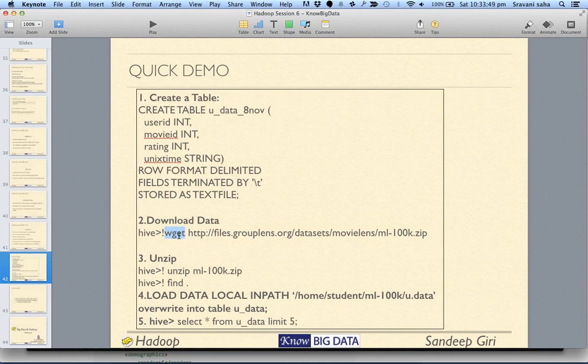wget basically downloads from any website. If you want to recursively download any website, you can use wget. So this will download the movie lens data. The significance of store as text file is that when you are creating files, you can store in many number of formats. Here, text file is actually the default. You don't have to specify it explicitly.